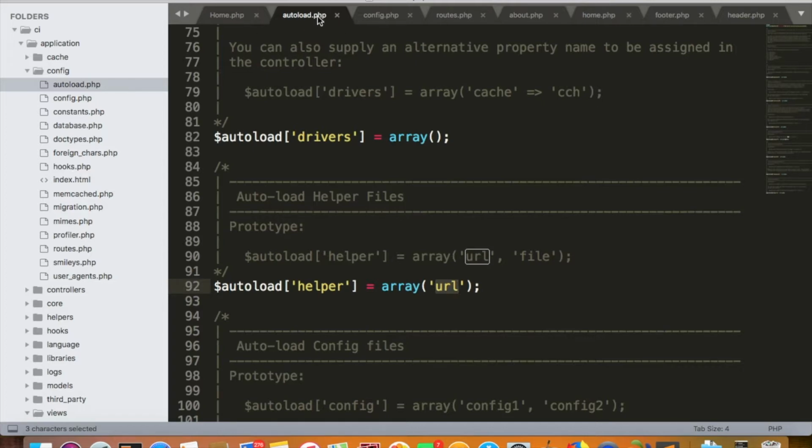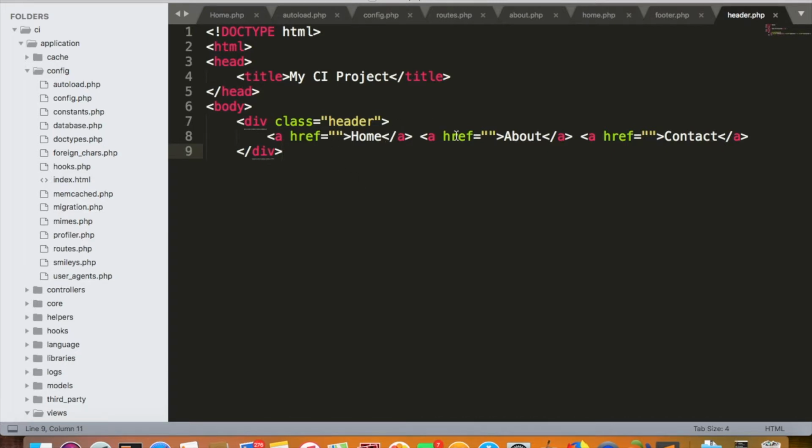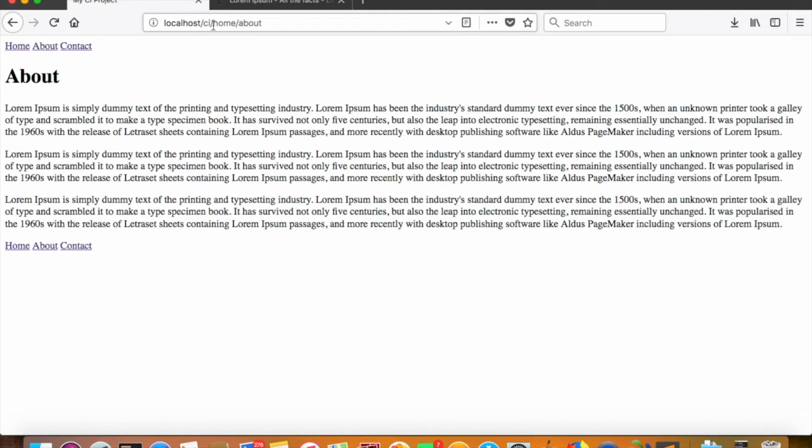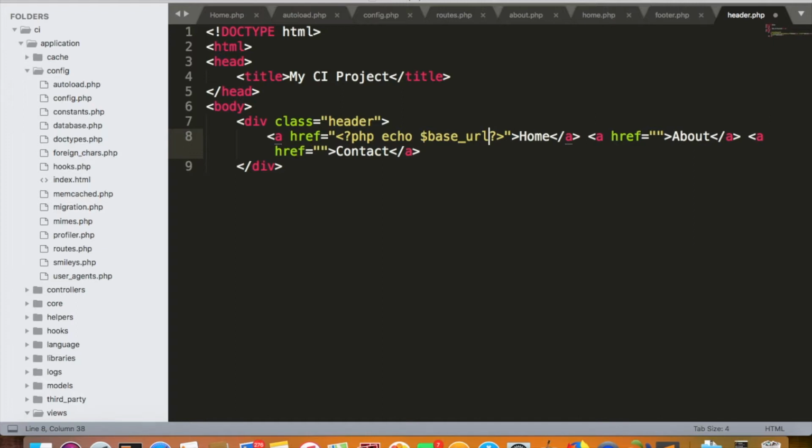Now if you go to the home page, I mean the header, I want to give some URLs to these about us and home links. Our URL for the home page is our base URL, right? If we just click on localhost/ci, we'll be on our home page. So this base URL, localhost/ci, is our URL for the home page. In order to generate our base URL over here, we can just echo the base_url this way. So this will put our base URL into the href, right?